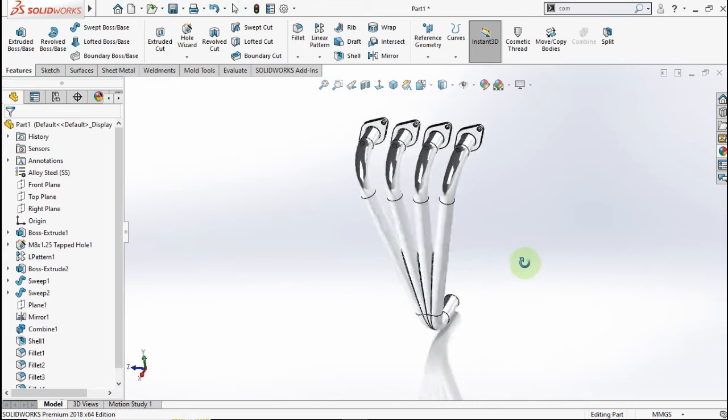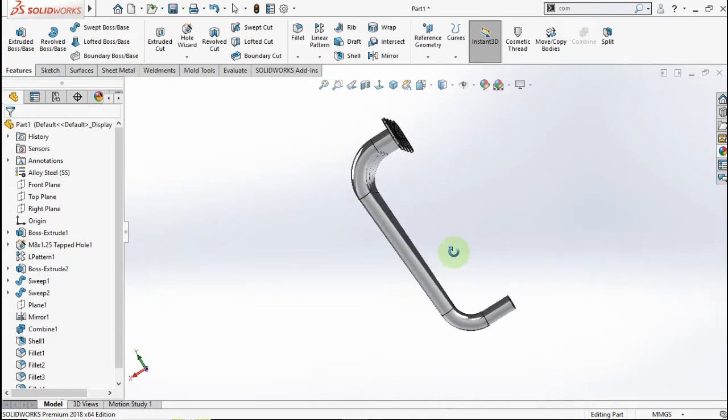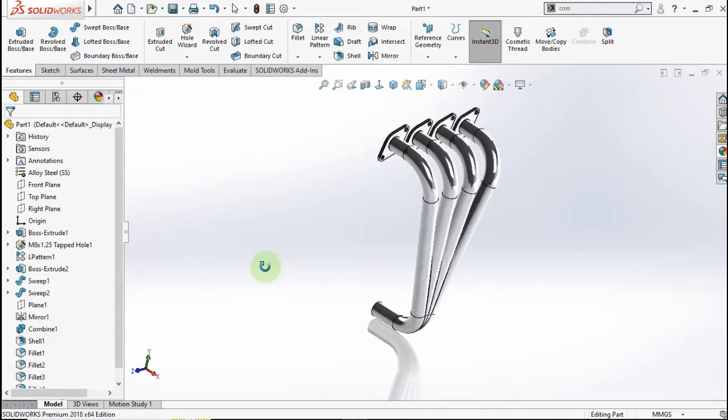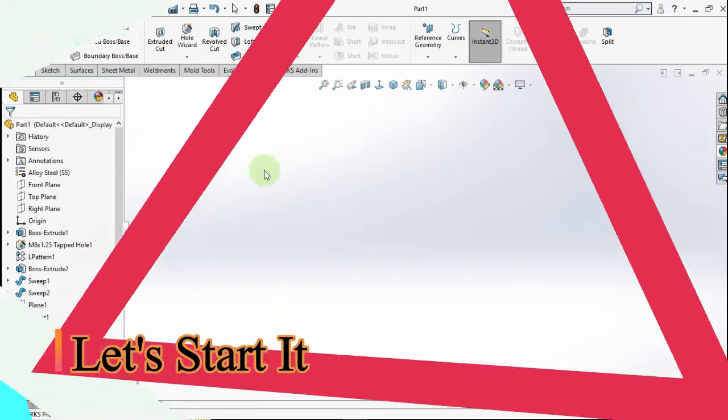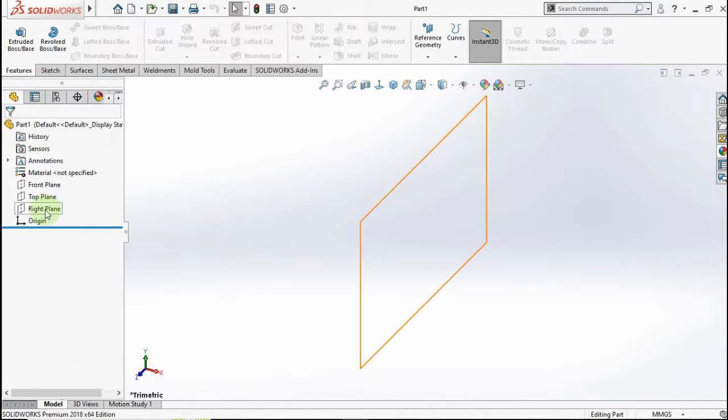In this video, I will show you how to make an exhaust manifold like this. Without wasting time, let's start. First step, we will make the exhaust bracket.